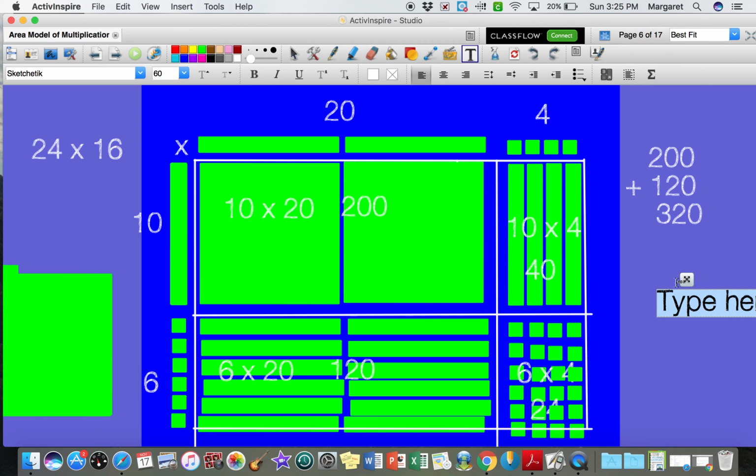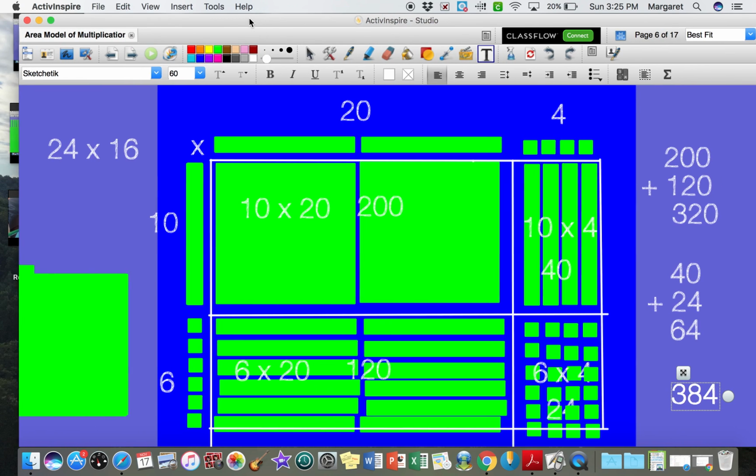And then I'll do 40 plus 24. That's going to give me 64. And then last but not least, I can go ahead and add those together. And 320 plus 64 is going to give me 384. So my final product of the problem is going to be 384. And that is how we use the area model of multiplication.